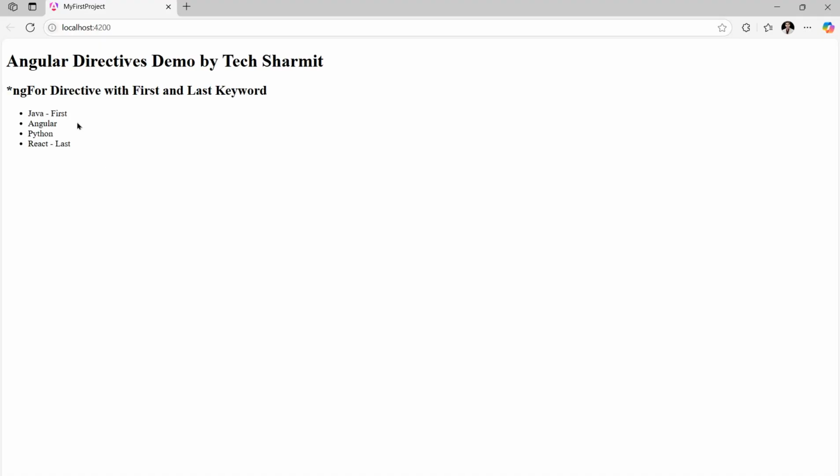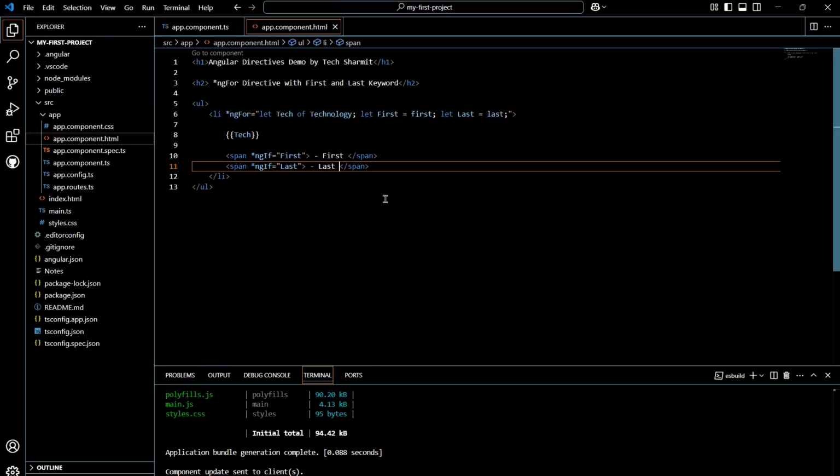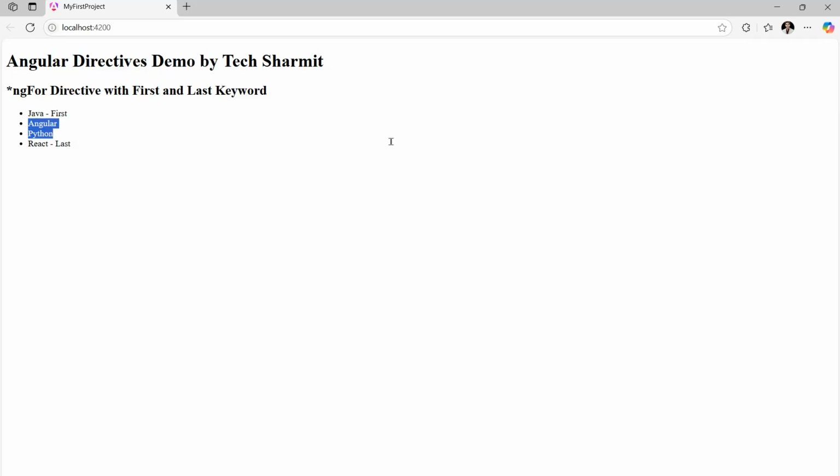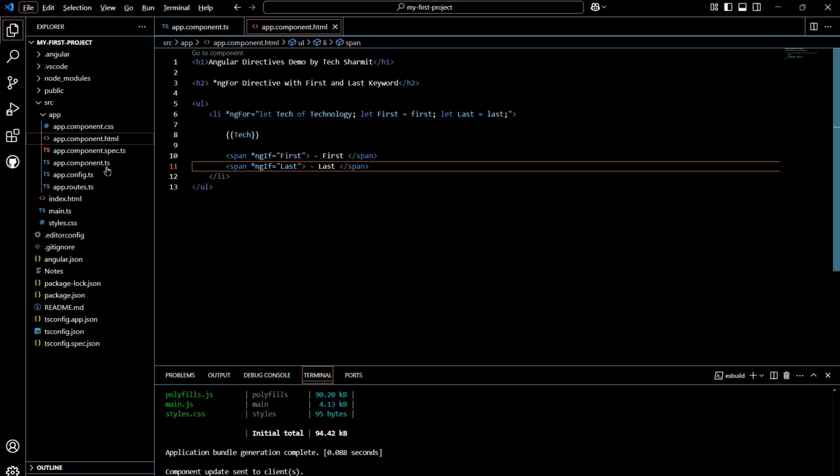And here you will see the output which we really wanted to get. Java is the first, Angular is normal, Python is normal, React is last. Now some of you might be thinking, will it work in the same way if we change the position of React to second, that means if we remove the middle two elements? Yes, it will work in the same way, because it is not hard coding the value, it is checking the actual values.